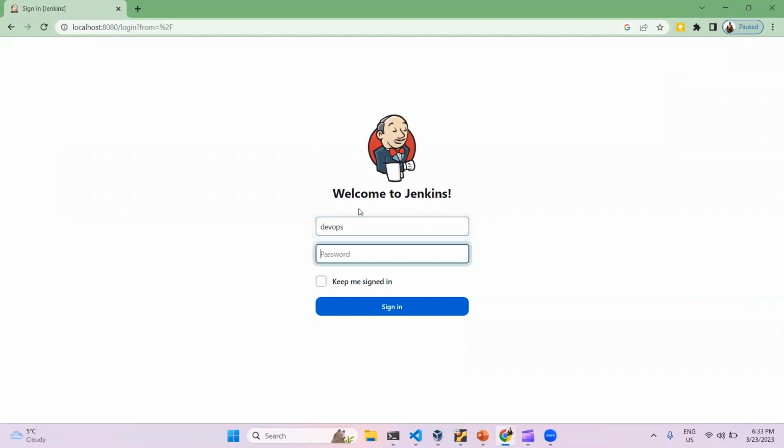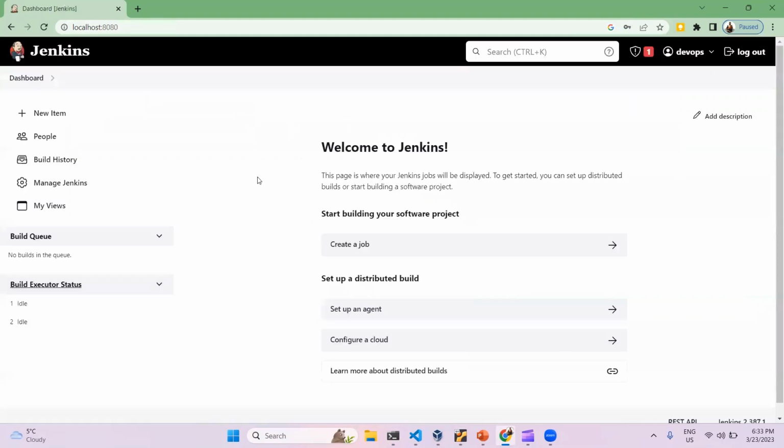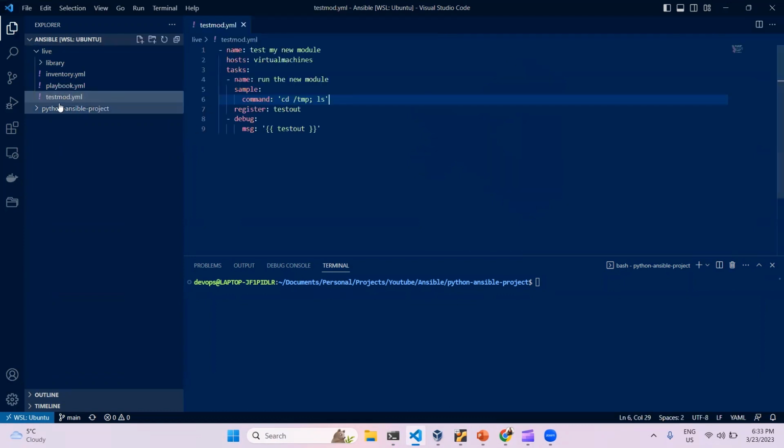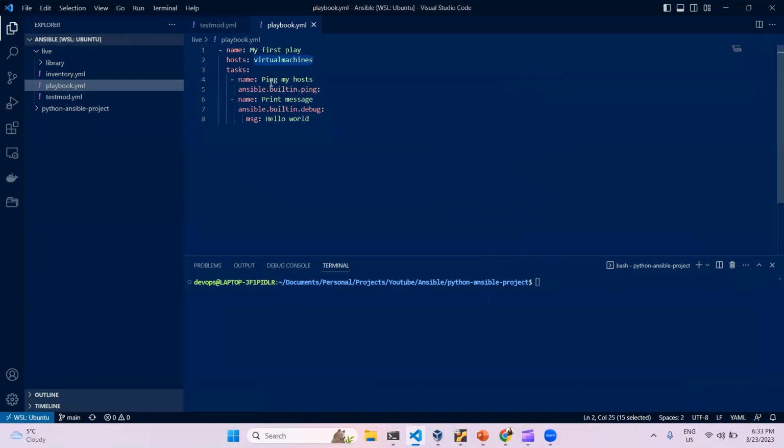I already set up Jenkins, so I'm not going to explain how I configured it, but I'm just logging into the Jenkins instance. And this is my home page of Jenkins. And let me bring back the playbook which we created in our previous tutorial. Here you can see we have a playbook called testmode.yml, a simple playbook which we wrote in our previous tutorial.